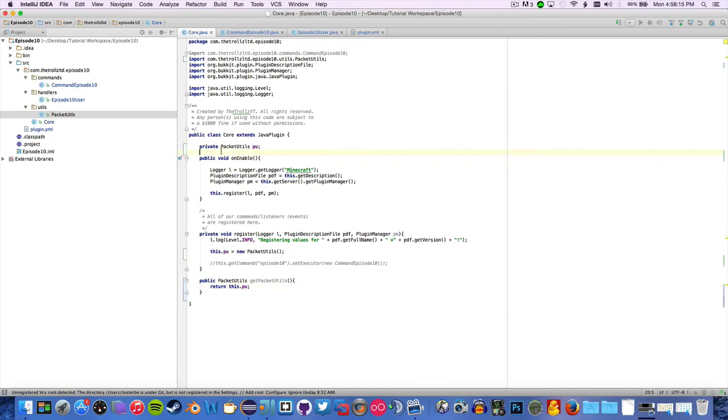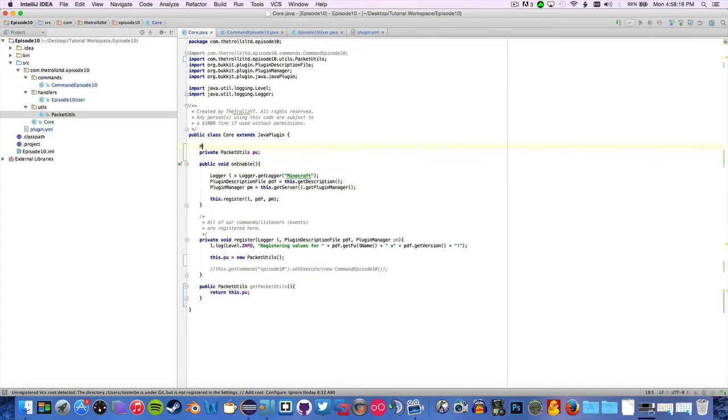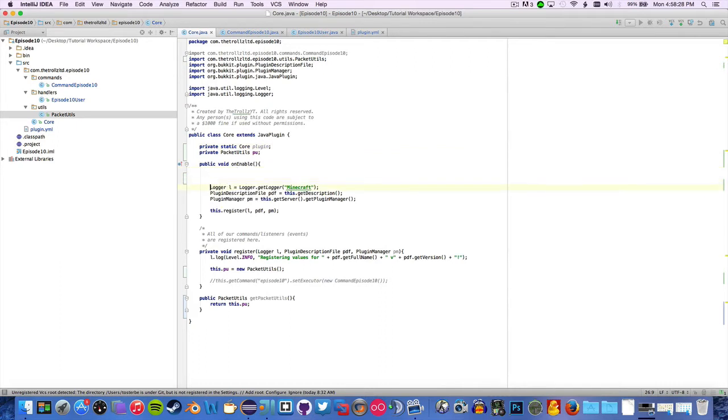Alright, now we have to make an instance of the core. So now we want to do private static Core plugin. And then on enable, we actually have to do plugin equals this. You cannot use this referencing static or using static in any way. Public static Core getCore, or getPlugin, or getInstance, whatever. Return plugin. And now we have access to the getPacketUtils from the Core class.